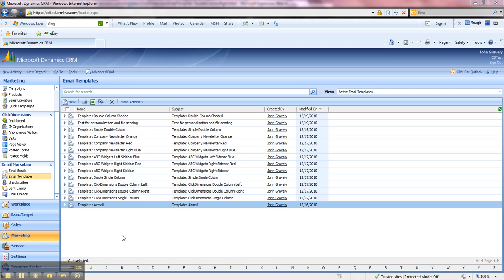Okay, so let's talk some more about templates and how to create them. I'm in Microsoft CRM in the ClickDimensions section of email marketing, looking at the standard templates that come with the solution, and I'm going to create a new template.